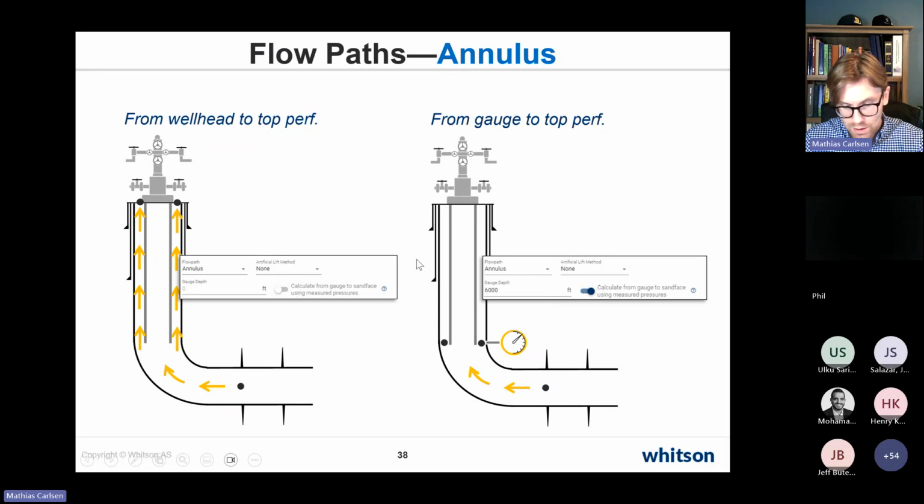But for a gauge, it's just a delta P from the top perf to the gauge, if you have a gauge installed. We go through this systematically, and also show you how it looks in the software when you have this ticked off. So if you have a gauge and you want to convert from the gauge to sand face, you need to have this switch here switched on.